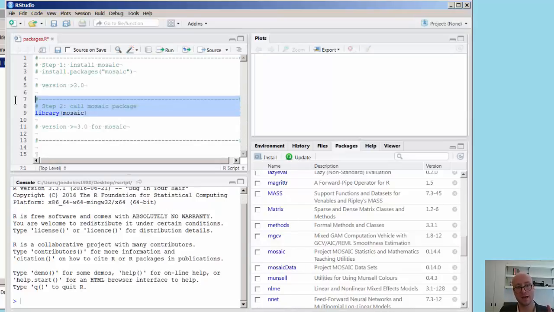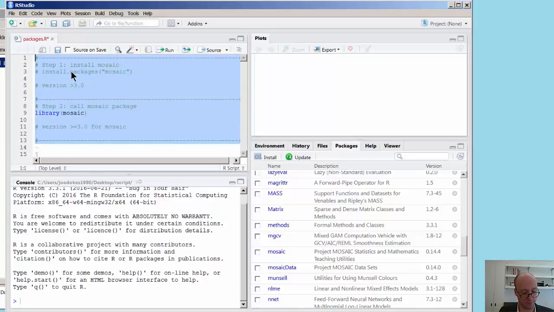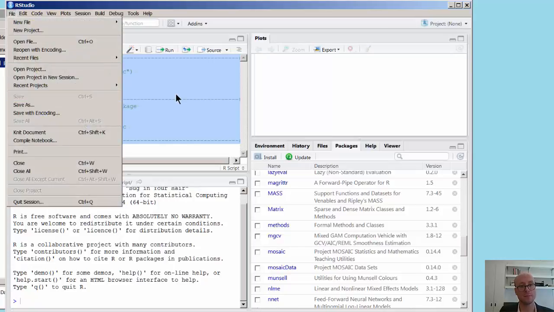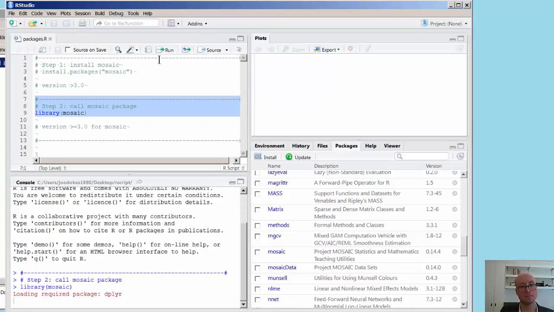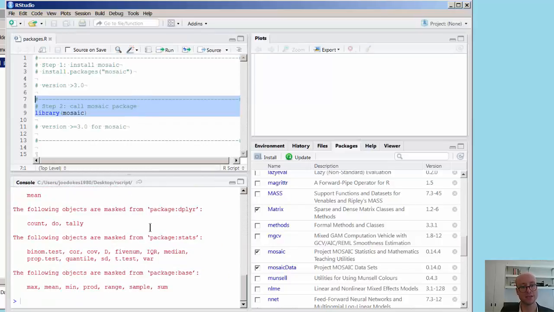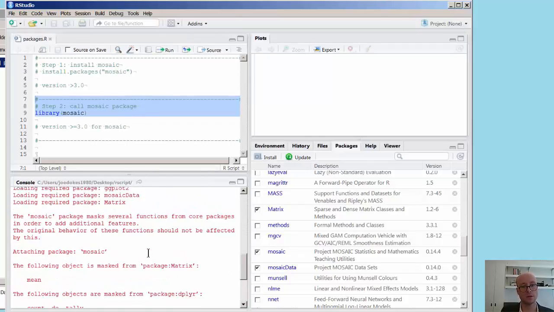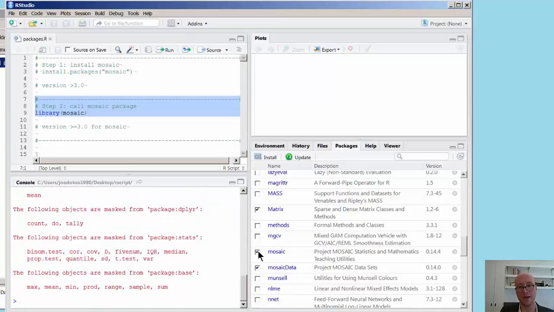But what we want to do from now on is tell RStudio that we want to use the Mosaic library. So let's run this and see if we can get this going. I'm going to do a Control S to save. You can also save through the drop-down menu. And I'm going to select this and click Run. And you'll see that it's doing exactly what I had done before. So here we have the Mosaic package installed. So Control S. Now, I think we've accomplished the goal.